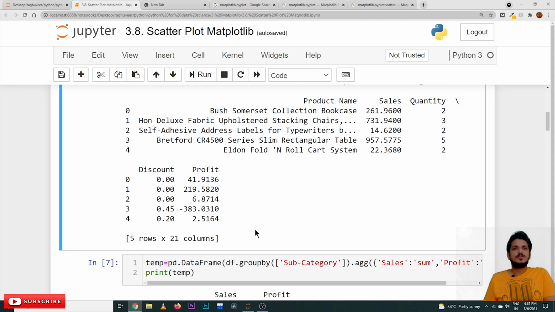So scatter plots are used to identify some relationship between two variables. The two variables we are considering here are sales and profit. On the x-axis we are taking the sale value, on the y-axis we are taking the profit value. That is how we will plot the scatter plot. So let's check the code for how to take the sales and profit values.